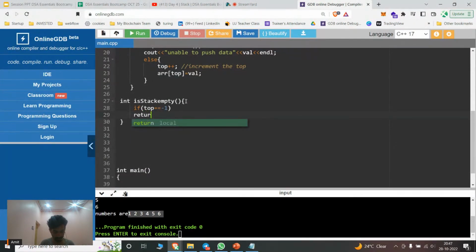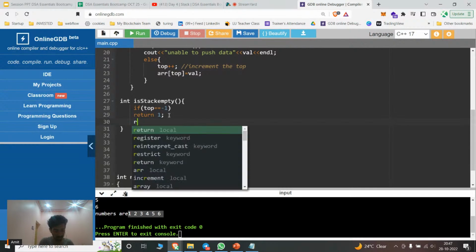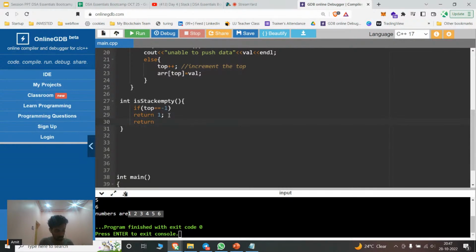Return 1. Return 1 means what? True. If this statement is true, then return 1 means it says that stack is empty. Otherwise return what? So you can write if then else. Here I'm not writing it, only one statement is there, so I'm directly writing return 1 and return 0. I'll get you to understand this whole code once again. Return 0. I think this function is done. Whatever we were trying to print, this is done, correct?